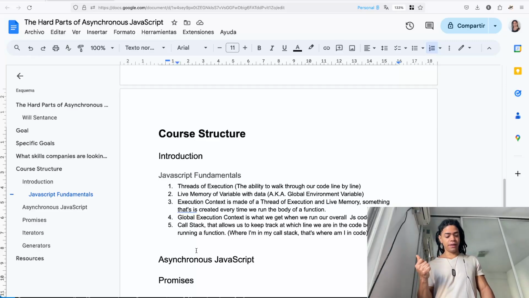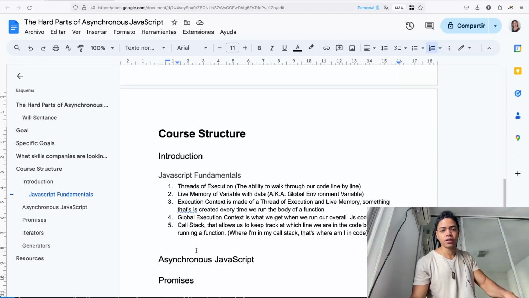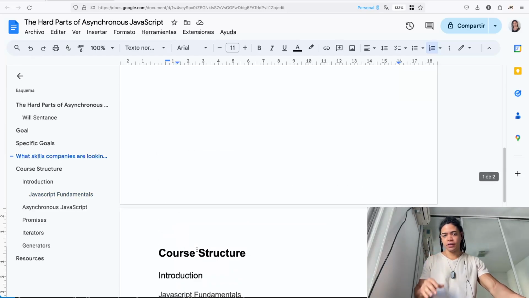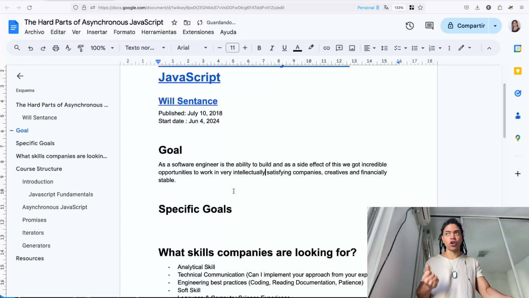Very, very sought after, especially for people out there. And how important it is to improve your writing, speaking, and reading ability more than before, especially if you want to provide value to your clients so they can now improve their business. So a couple of things here. First, we looked at the goal of this course, which is to give the ability of software engineering to build things. And we now have this incredible opportunity to work in very intellectually satisfying, creative and financially stable companies.